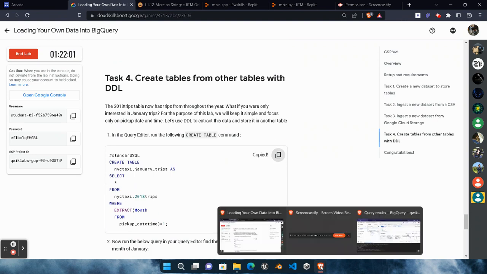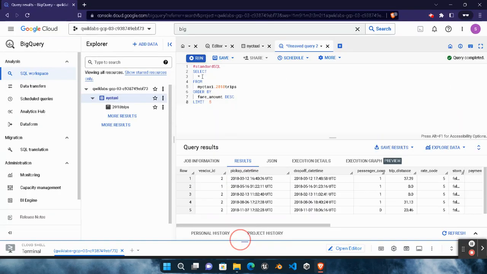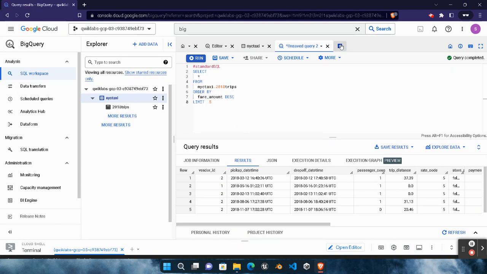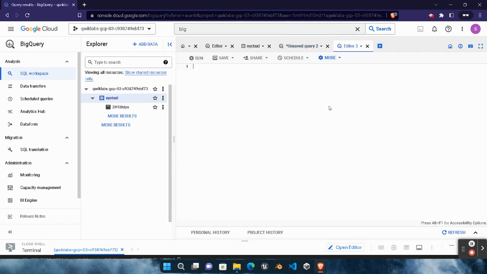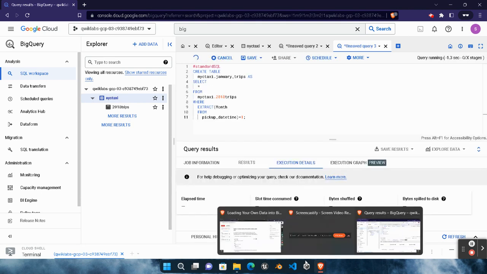Now copy this query. We are done with the Cloud Shell. We can minimize it. We need to run our query here in the editor. So click on this plus icon. After clicking on the plus icon, wait for the editor to open. Paste the code that we copied here and click on run button. It will also eventually run.